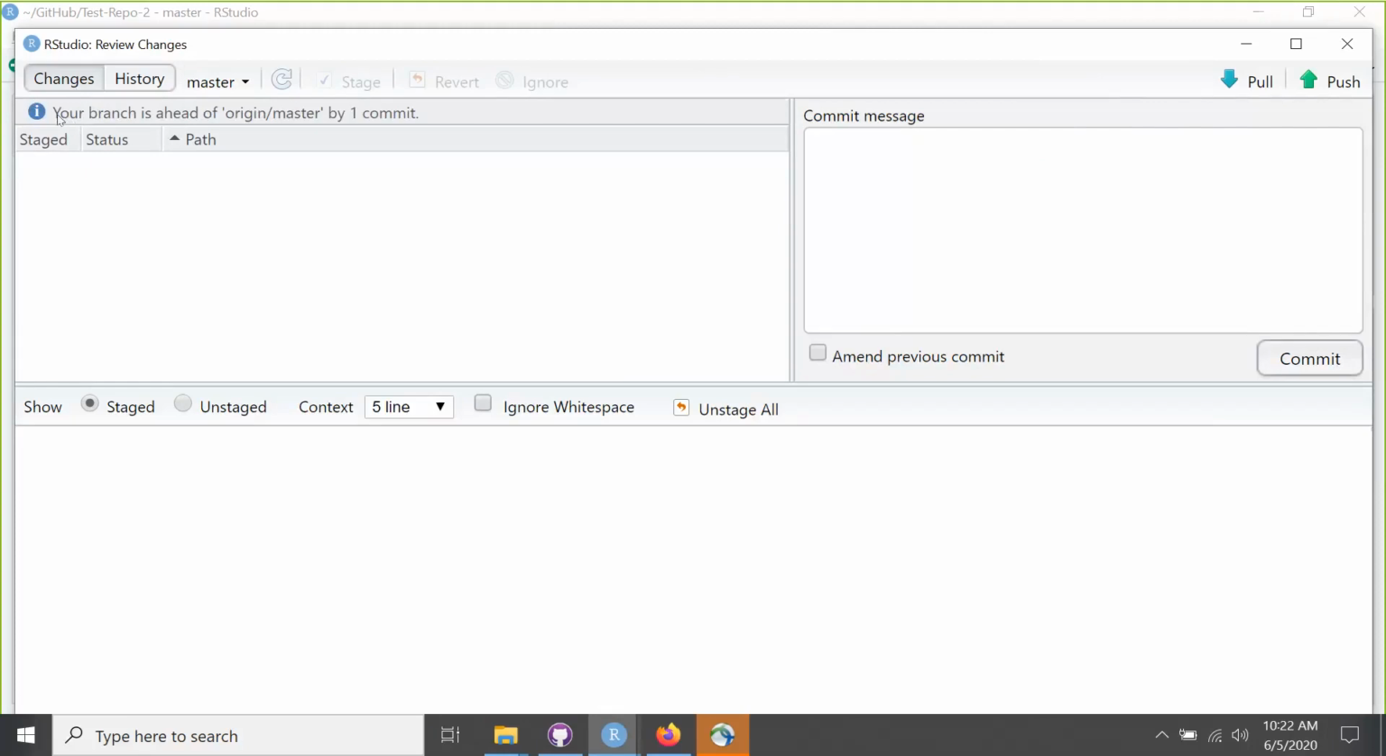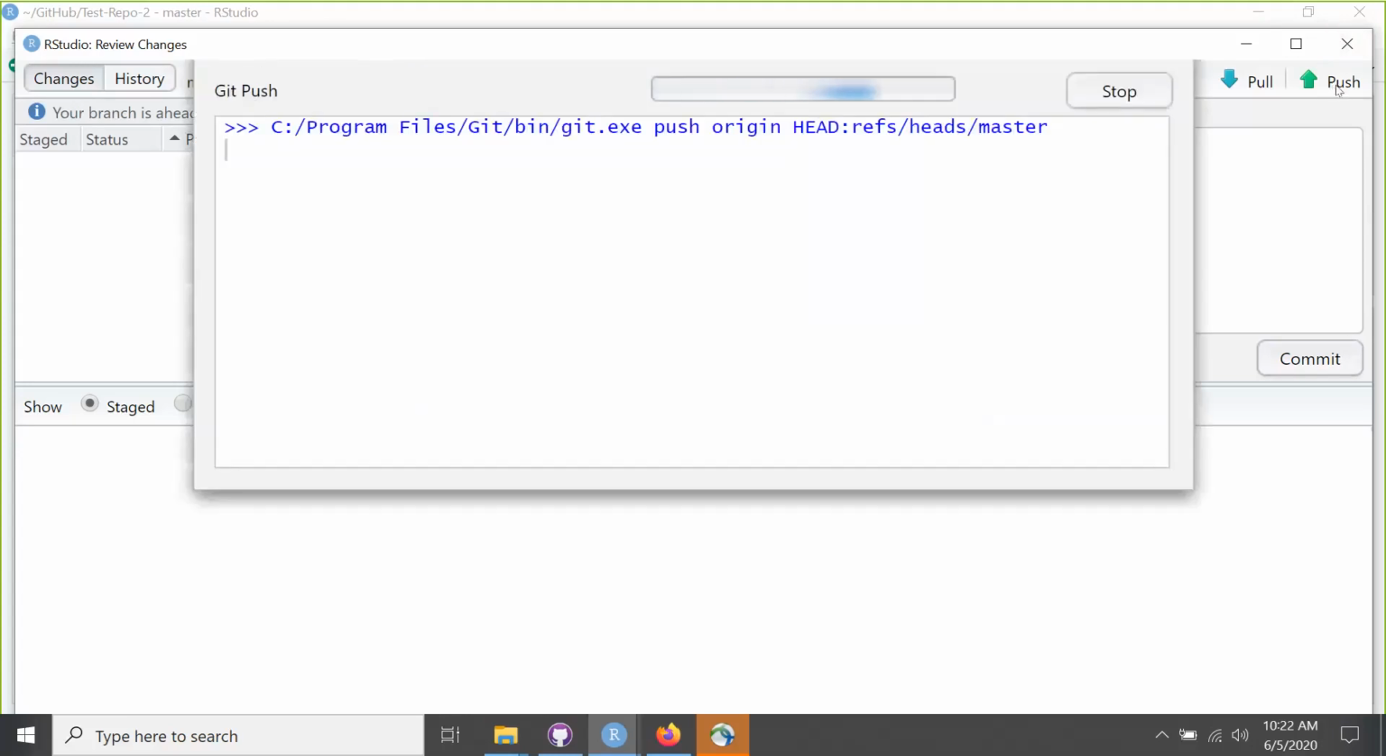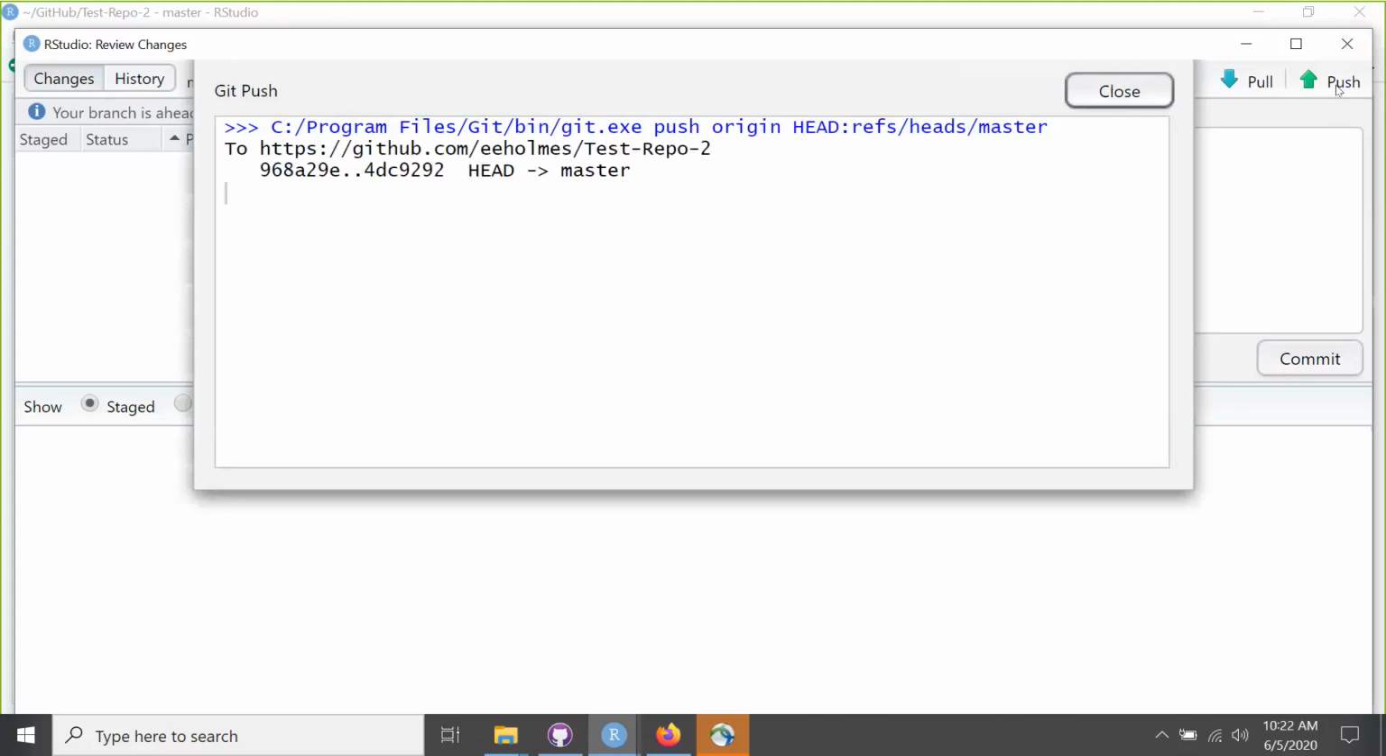It says up here, my branch is ahead by 1 commit. That means on my computer, I've committed a change, but I haven't pushed it up. Origin is the remote. I haven't done that yet, and I'm going to push that. So now I push that. All right, great. So that worked.